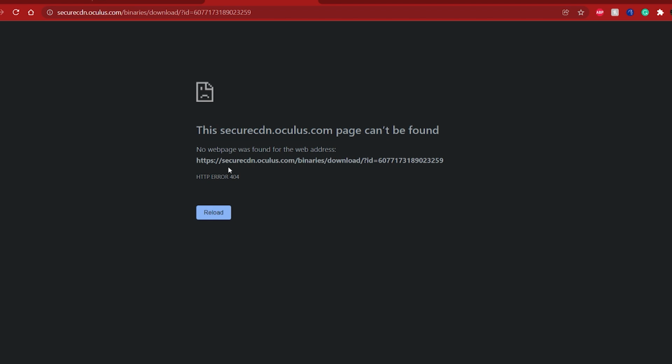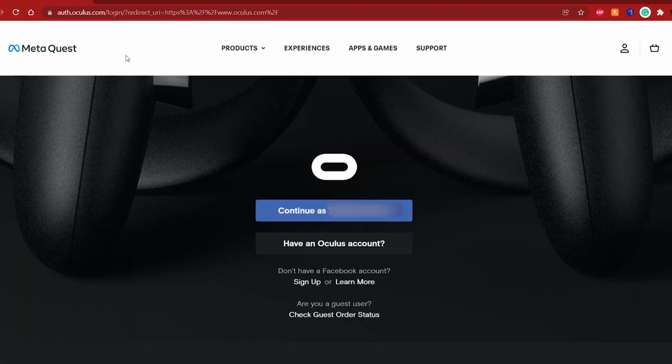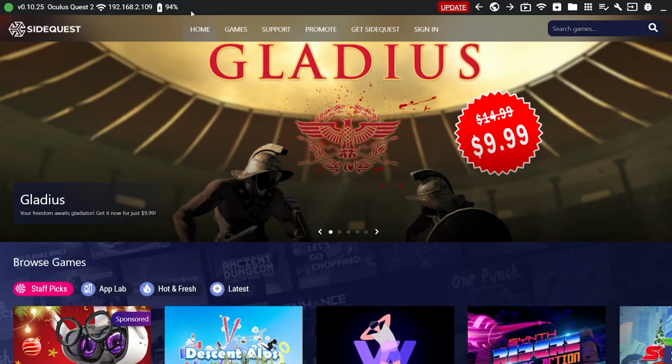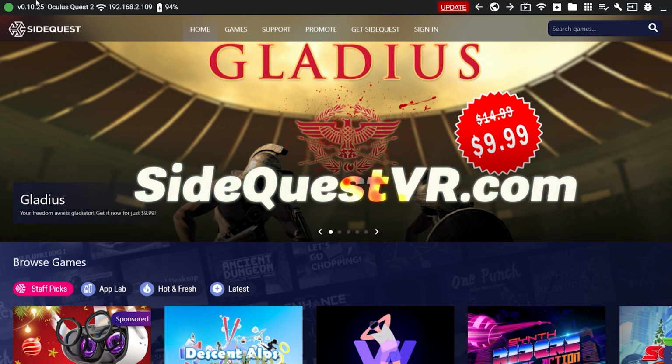If you're getting an error message, that means that you have not logged in to an Oculus account that owns a copy of Beat Saber. So again, as a measure against piracy, you must be logged in and own the copy of the game. Finally, you will need to sideload the downgraded version of Beat Saber onto your Quest, and there's no better way to sideload VR apps than to use SideQuest.